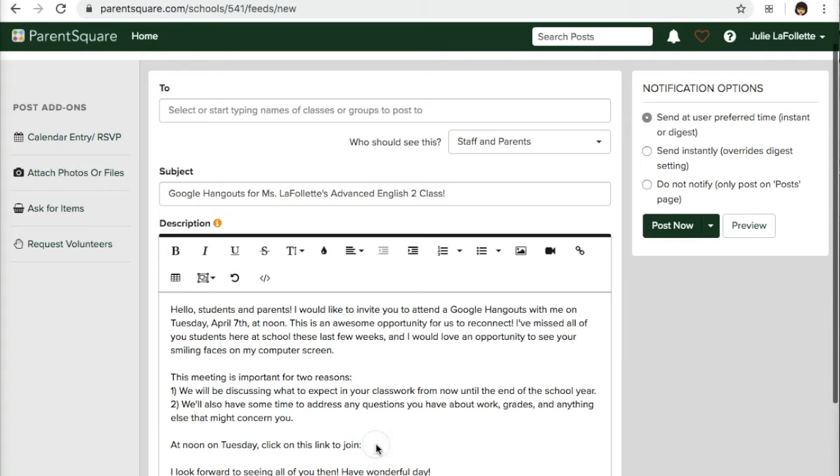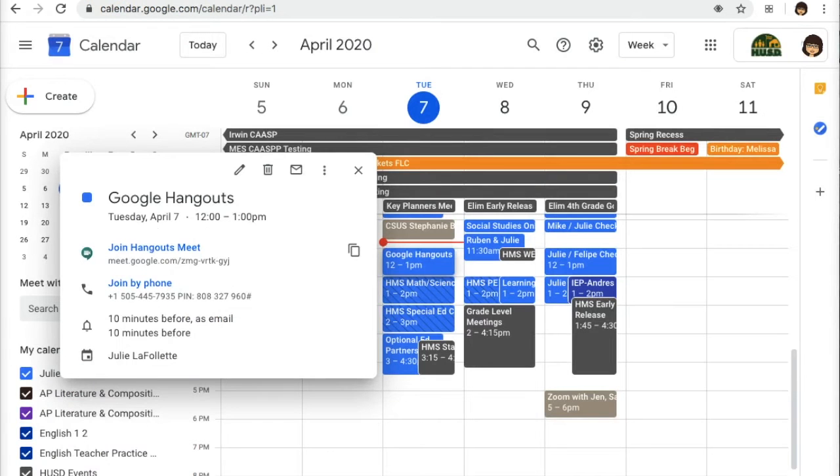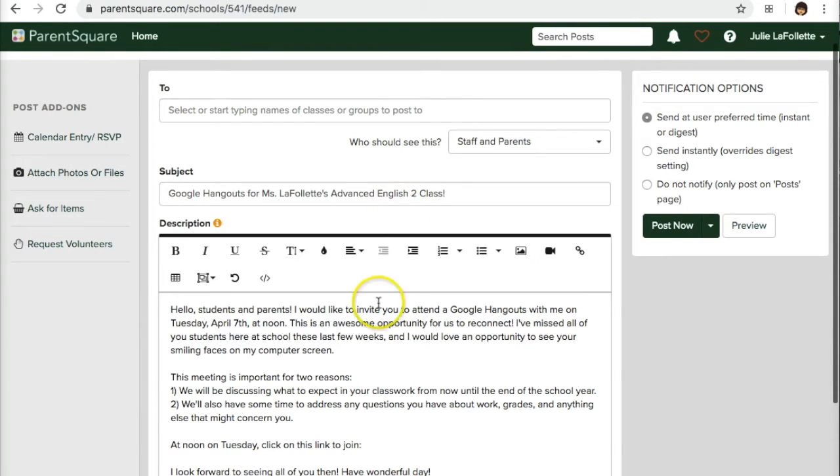So what I'm going to do is paste the link in this box. Now you can paste by right-clicking or by Control-V, because remember what you did before. You went to the calendar, you clicked on this, copy the conference link to clipboard, your computer told you it was copied to the clipboard. Now you go back to Parent Square and you paste. So I'm going to paste this in the little spot right here. Whoops, I pasted it twice.